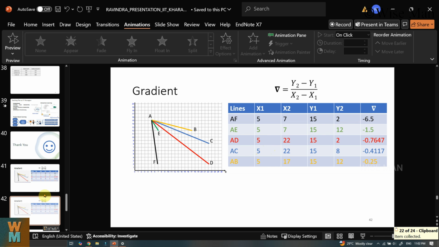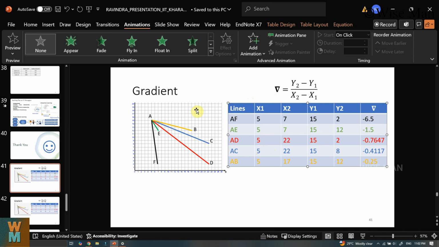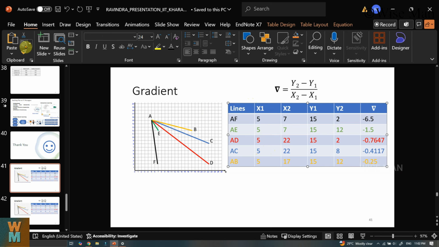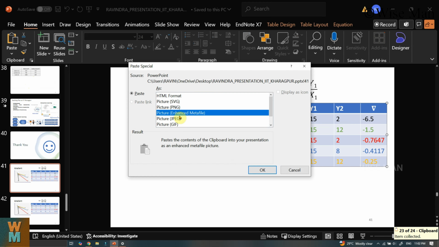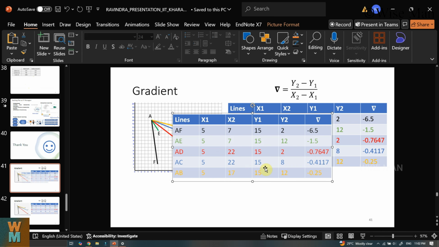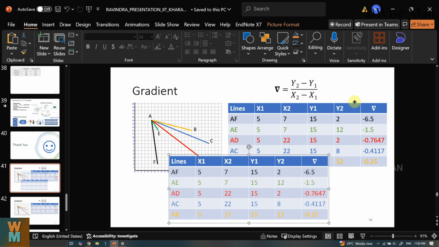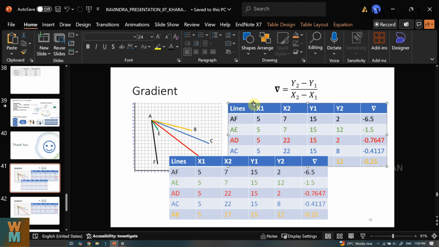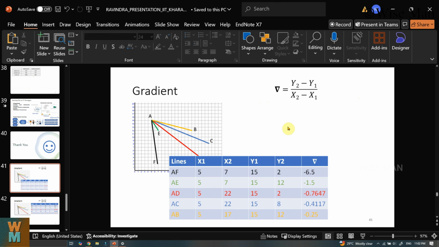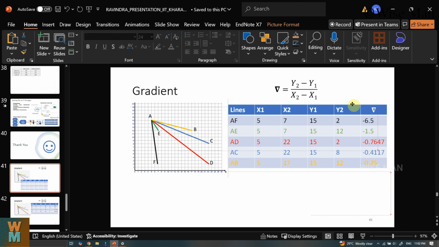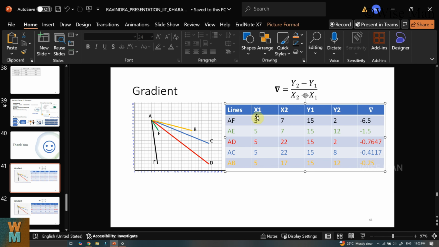First thing, I will make a copy of this slide. Now click on the table, go to Home, copy it, go to Paste, click on Paste Special, and click on Picture (Enhanced Metafile). Let's delete this, because I already created one copy of the slide. So this is the enhanced metafile of the previous table. Yeah, this is fine.